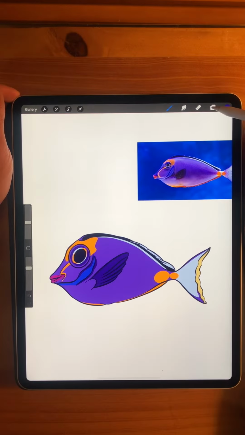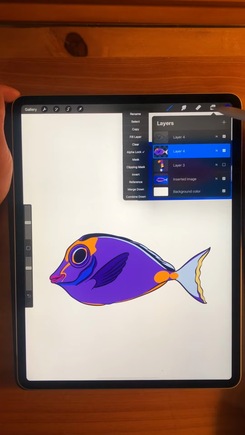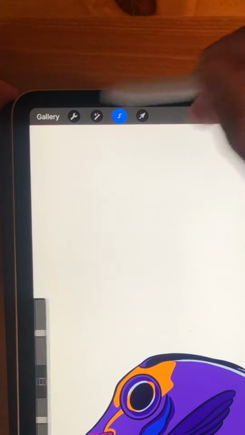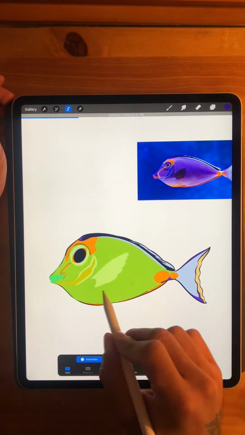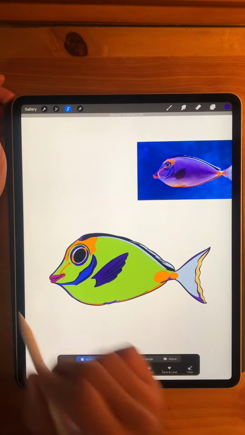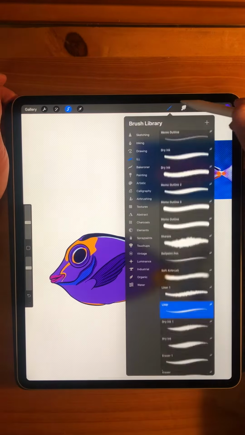Now that we've done all of our detail painting, we're going to add shadows and highlights. An easy trick for this is using the auto selection tool. This will let you select solid colors. You can drag left to right to adjust the harshness. Once this is selected, I can paint inside.